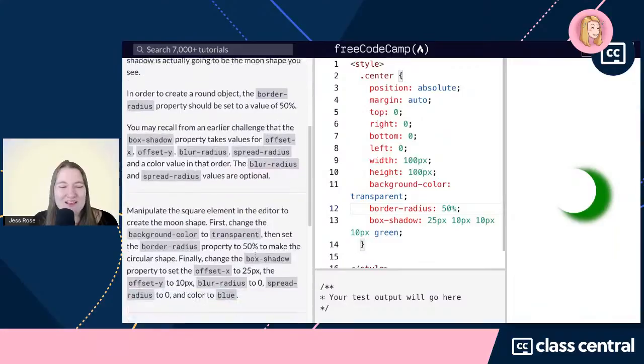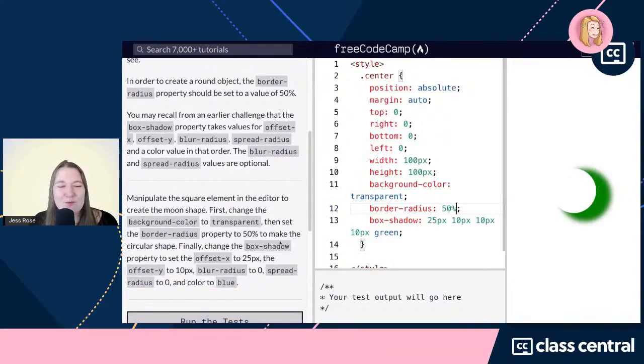Finally, change the box shadow property and set the offset X to 25 pixels. Well, that's done. Set the offset Y to 10 pixels. Okay. Blur radius to 0. Oh, and then I also want the spread radius to be 0. Oh, and now I want to make this blue.